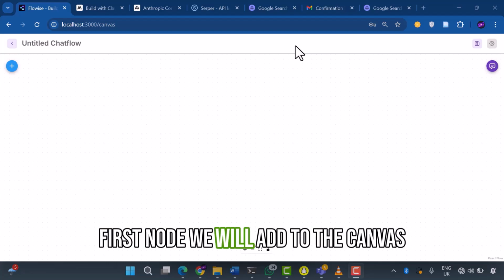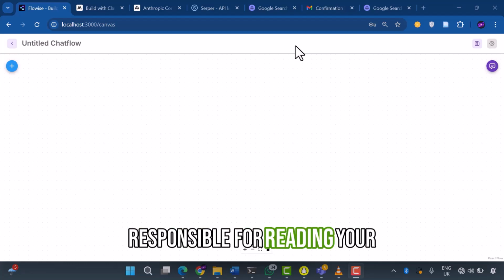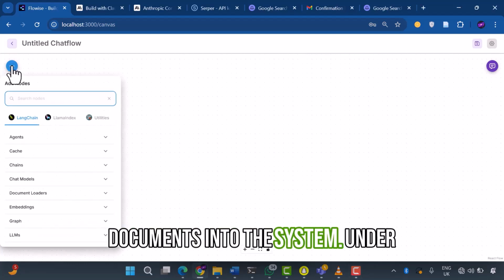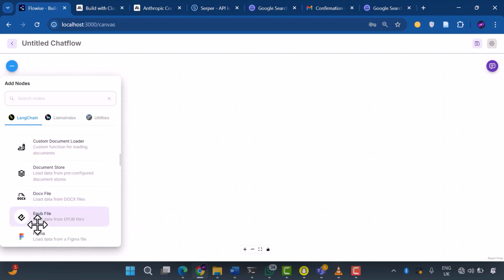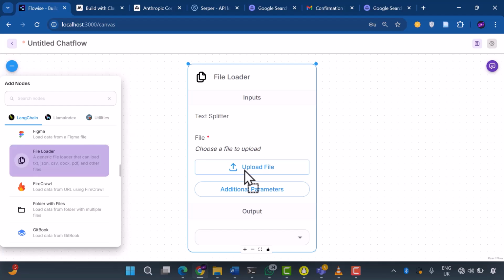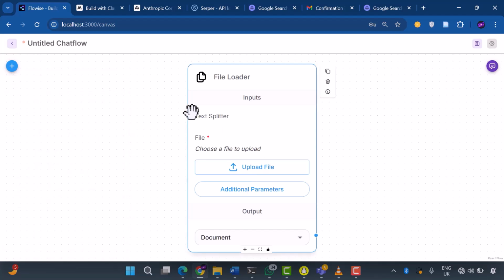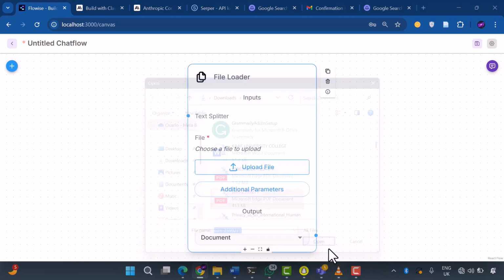The first node we will add to the canvas is the file loader. This node is responsible for reading your documents into the system. Under Document Loaders, select File Loader. This file loader supports PDF, text, Word documents, and more. You can either upload files directly or specify the file path. Let's upload a sample document. Click Upload File. Select the file and then click Open.